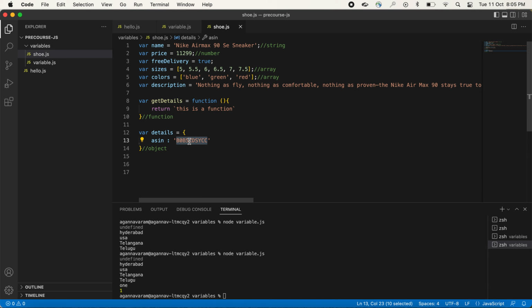So that's also valid. So at the end of the day, a variable in JavaScript can hold values of string type, it can hold values of number type, it can hold values of boolean type, true or false, it can hold a value of an array, it can hold a value of a function, and finally it can hold a value of object which looks like key value pairs. So that's all for now.